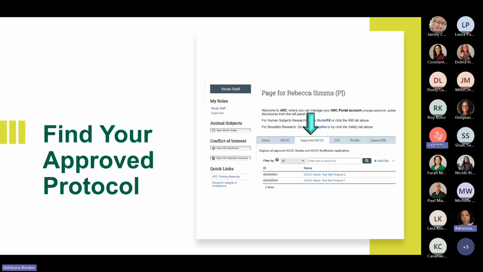Once the protocol has undergone the review process and received full approval, the approved protocol will be available under the approved IACUC tab located on the home page. So now you're not at your protocol workspace, you're back on your home page. You'll see a tab. You'll go to your IACUC approved tab, and here it should have a list of your approved protocols.